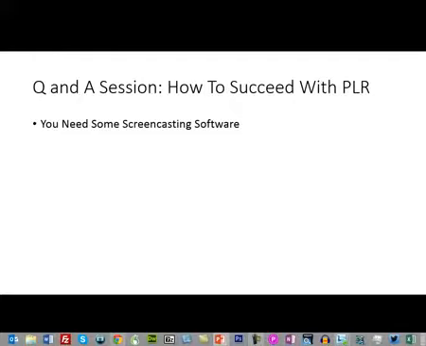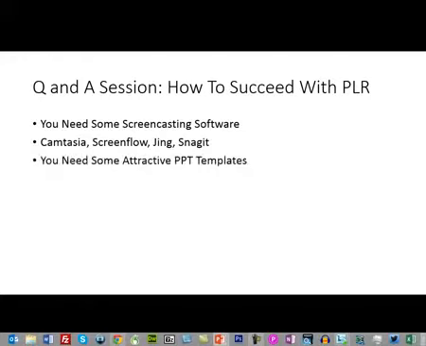They are a little pricey. If you want to get one, they're going to be $200–300 out of the box. So you'll want to budget for that. If you're going to be making a lot of videos, Camtasia or ScreenFlow, they're both going to be worth your money. Now, one of the things is that you are going to need a few attractive PowerPoint templates.